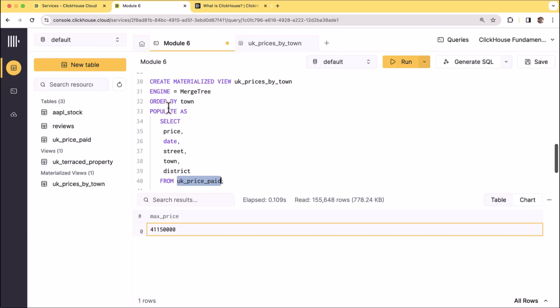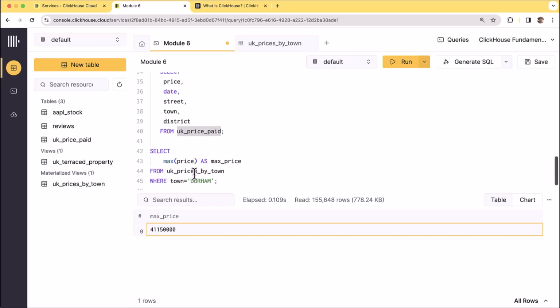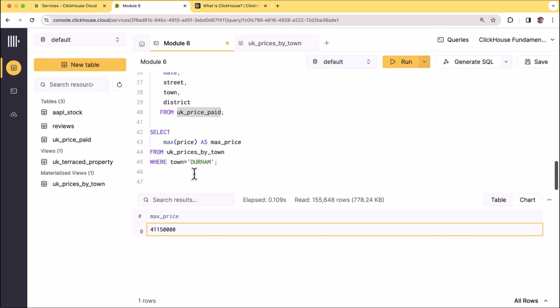Now I used it here. It's nice for demonstration purposes. I'm not actively inserting data. If you're not actively inserting data into the source table, then you can use populate. It's probably fine. But if you're not in that situation, then you have to have a slight workaround. And so I'll show you that here.